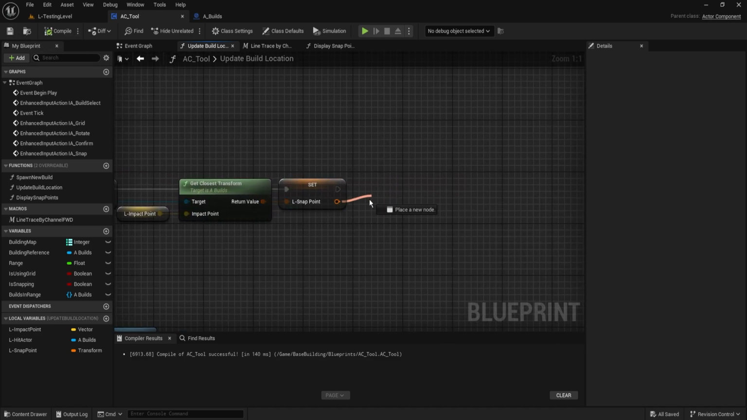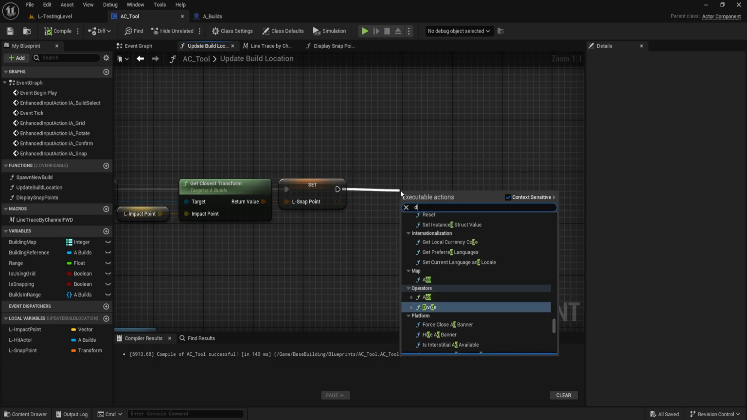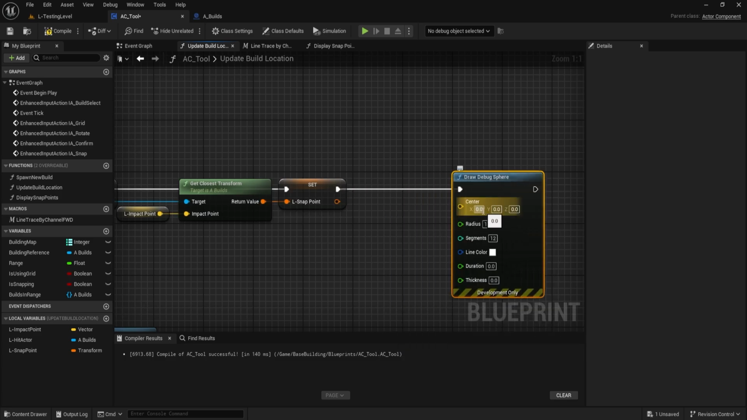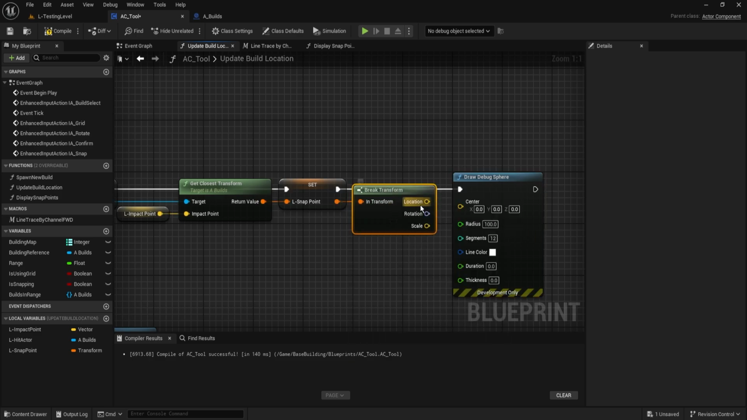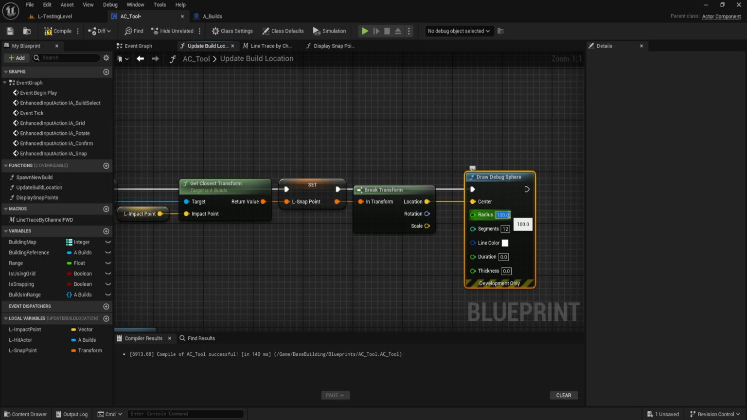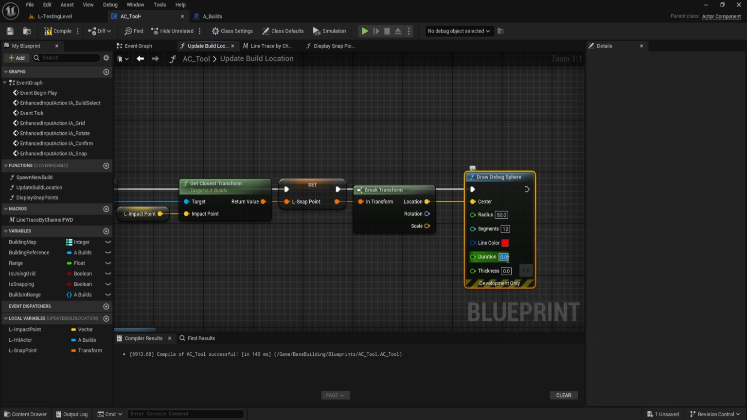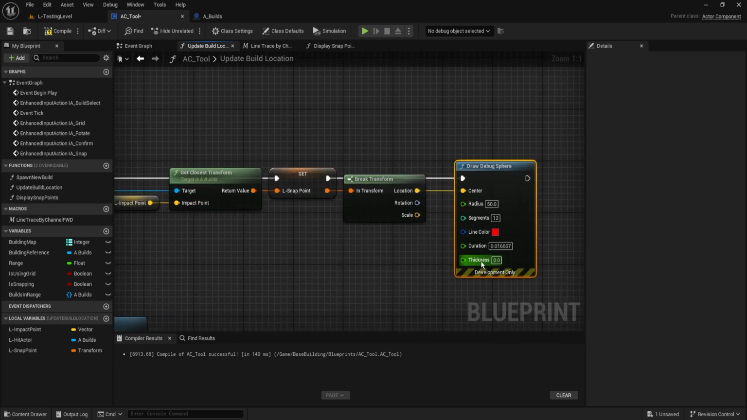Now, just to give you an idea how this works, let's make a debug sphere here so we can see how it's appearing. If I just break this, sorry, plug this in here, and let's put something like 50. We'll make it bright red so that we can actually see, and we'll make it last for 1/60th of a second, so that because it's being called every frame, it won't cause lag. So a thickness of 1 will do.